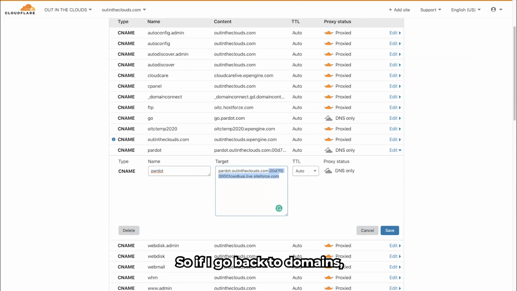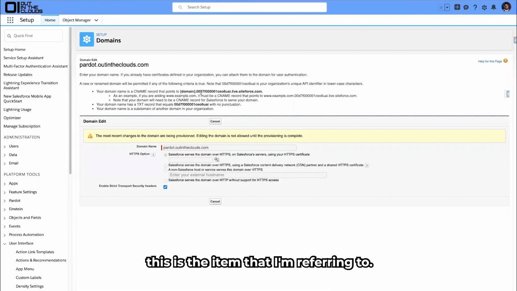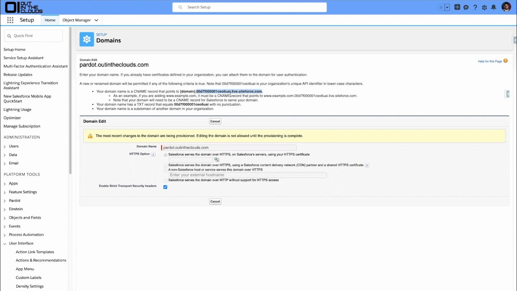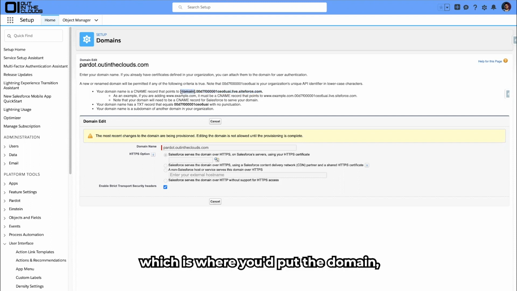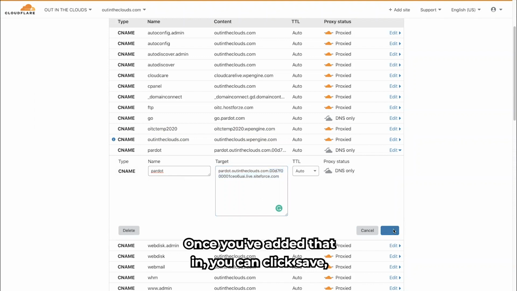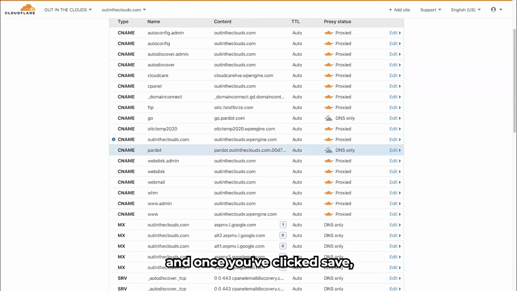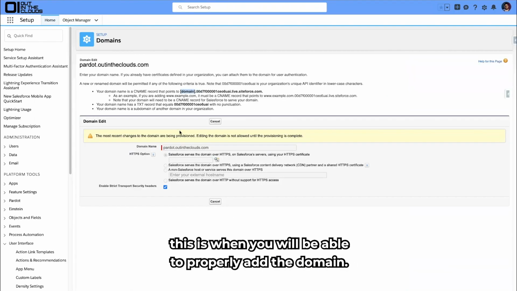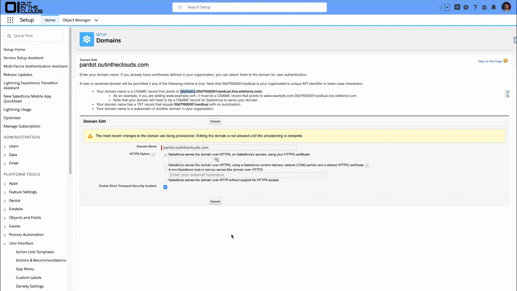So if I go back to domains, this is the item that I'm referring to. It starts with 00D and ends in UAI. So I've essentially just added pardot.outoftheclouds.com here, which is where you put the domain and copy the rest of it and paste it. Once you've added that in, you can click save. And once you've clicked save, this is when you will be able to properly add the domain.